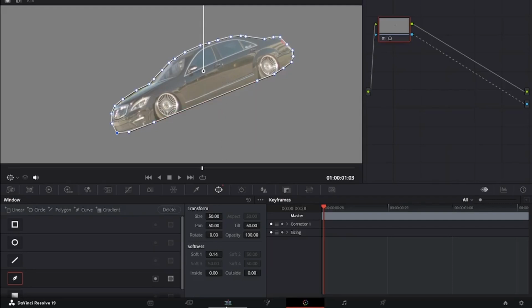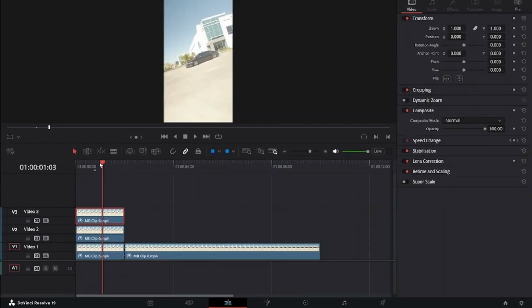Now go back to the edit page and let's work on our background. We need to remove the car from the background. To do this, I will use AI generative fill. But first we need to export an image of this frame.